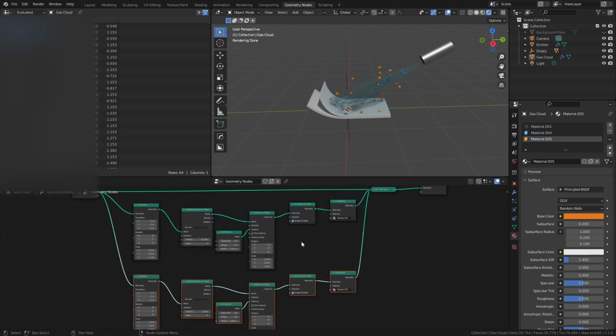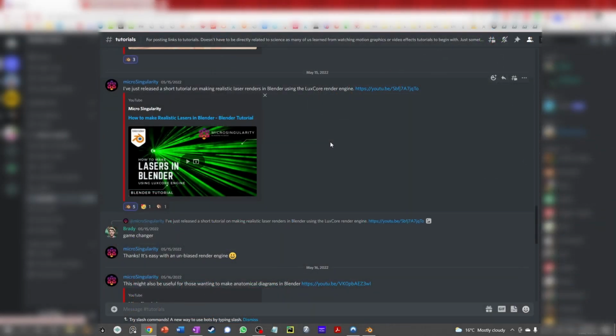The community feature that I'd like to touch on this week is Microsingularity's latest tutorial for how to make realistic lasers in Blender. This is something that Hans Chu had accomplished with the older geometry node system quite some time ago to great effect, but this new tutorial really makes a lot of this much more accessible and I think a little bit more broadly applicable to a number of things.